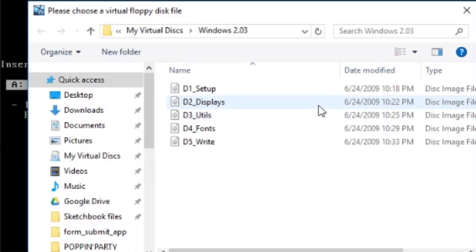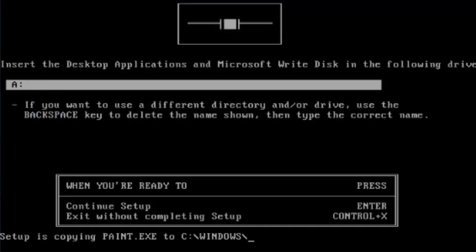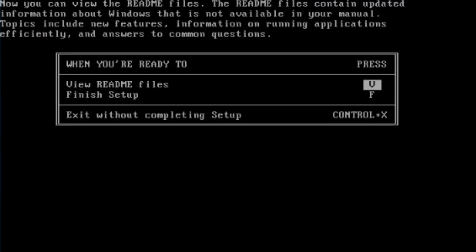Enter desktop application, Microsoft Write. Okay. And we're done. That's great. So let's remove the disk.